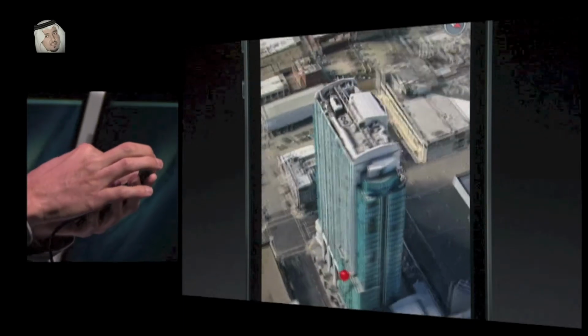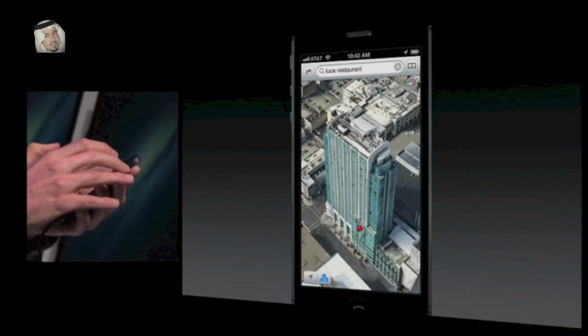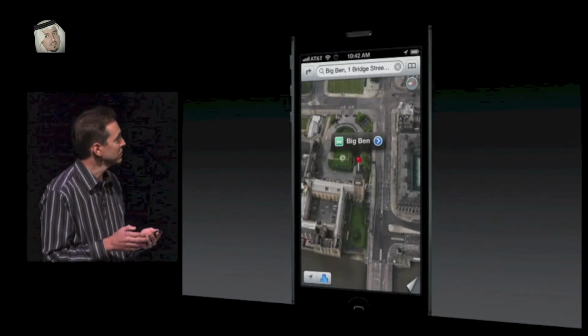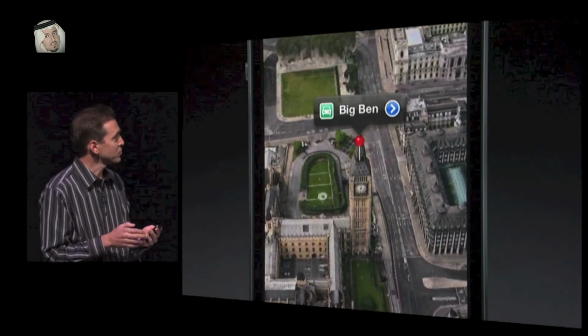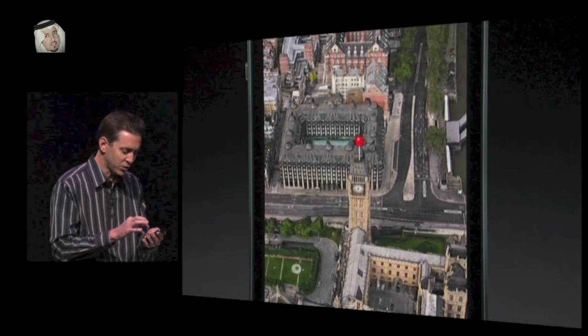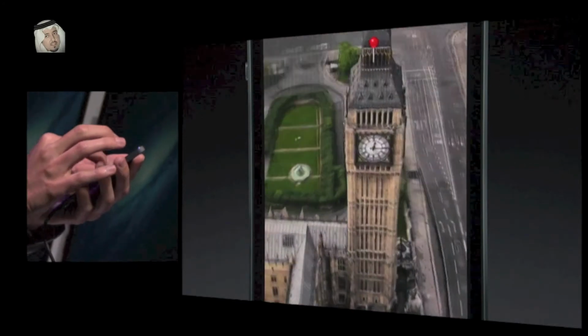It's just gorgeous. And we've added flyover for areas around the world. So let me choose one other. Let's go to Big Ben in London. It's amazing. And you just tap on it yourself and zoom right in. Give yourself a virtual tour of the area.